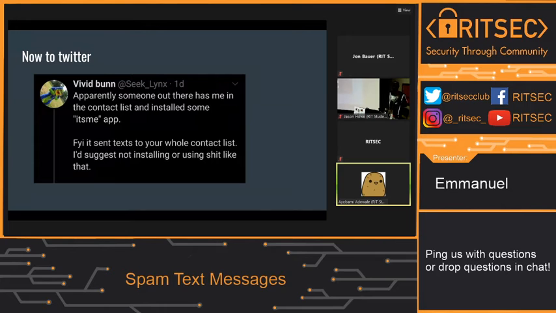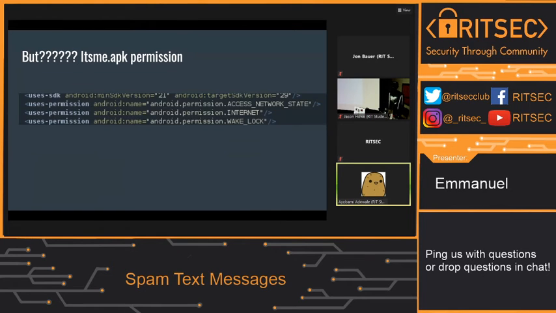Also on Twitter, people were going crazy. This is where I first noticed this. People were complaining about this It's Me app that goes through your text messages and all that stuff and texts everyone. And I was like, again, this is weird. It's not supposed to, because Android has permissions, and if you do download the app, you're pretty much accepting those permissions. But I decided to double check and look at the permissions list that each application has.